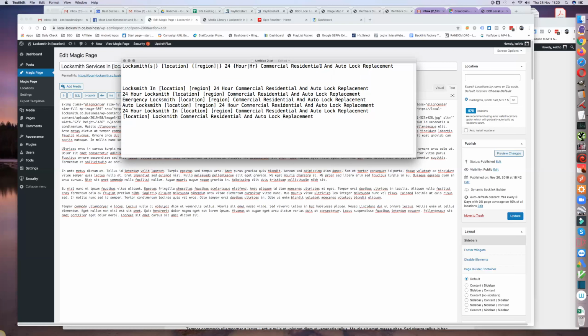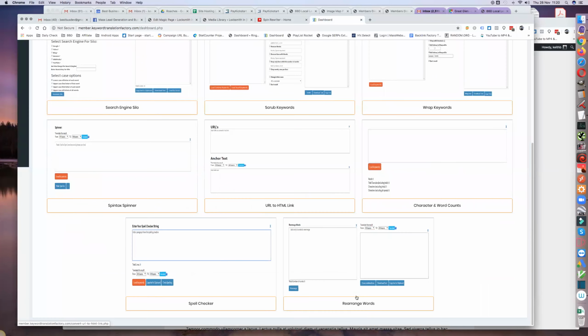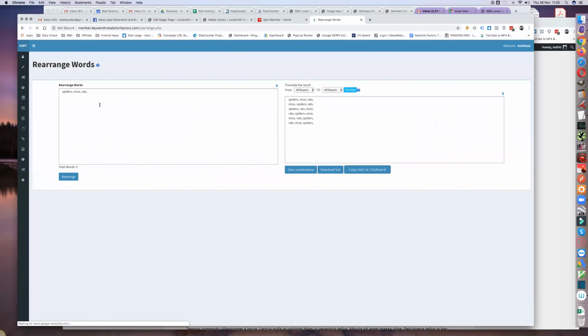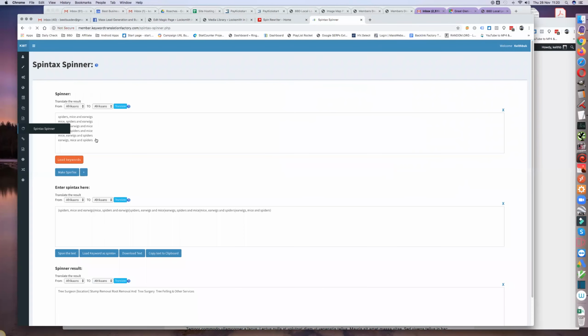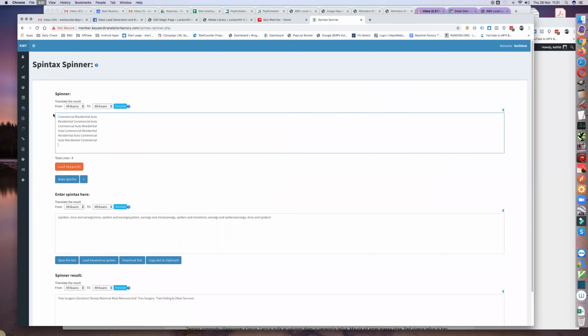Now, commercial, residential, and auto locks replacement, I would take that and put it in a little tool I've got. There are other tools which do this, where basically all you're going to do is rearrange the words. You'll be able to find others. This is a paid tool, but that's because it's got all the other stuff in. So do that, and then do rearrange. I get all these out, do a copy, and go into the spinner. Like I say, you'll find other ones which will spin a list, so you can just use that.